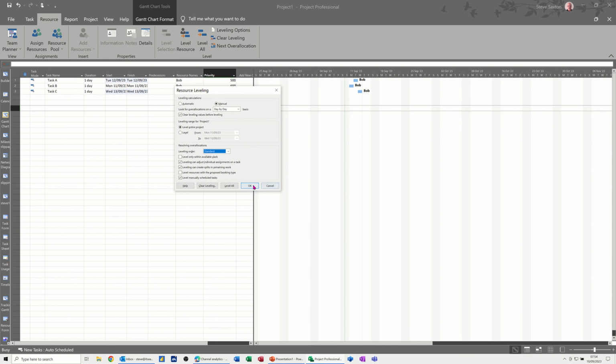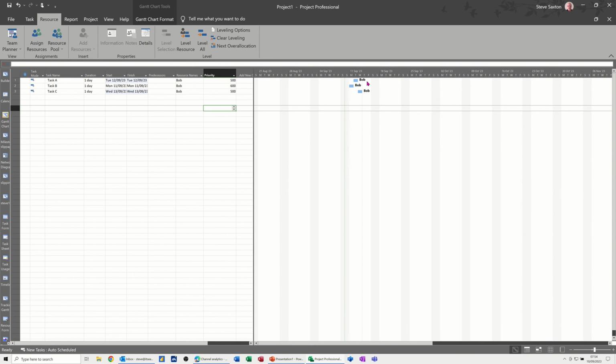We'll just click OK to that, so I'll just change that. Hasn't had an effect on anything I've done there. If you want to clear leveling, you can do, but that's all I want to talk about in this little video, how you can use the priority feature to force tasks to move against other tasks.